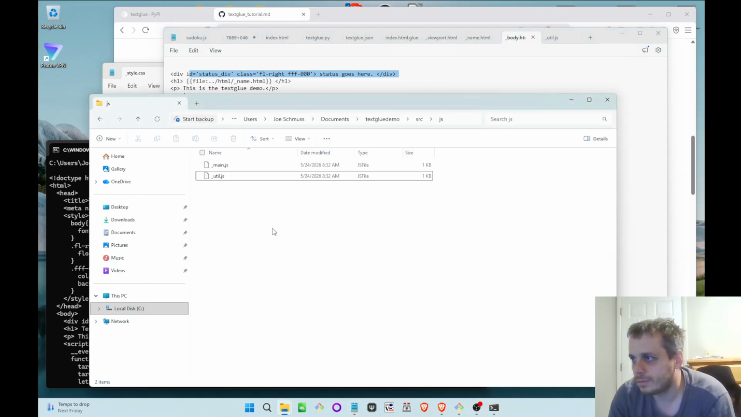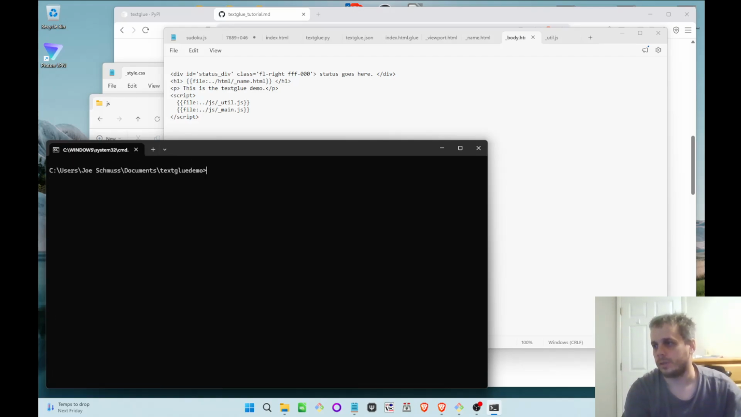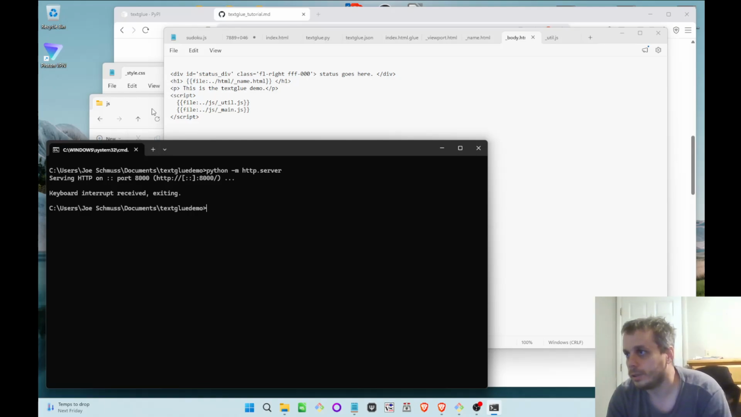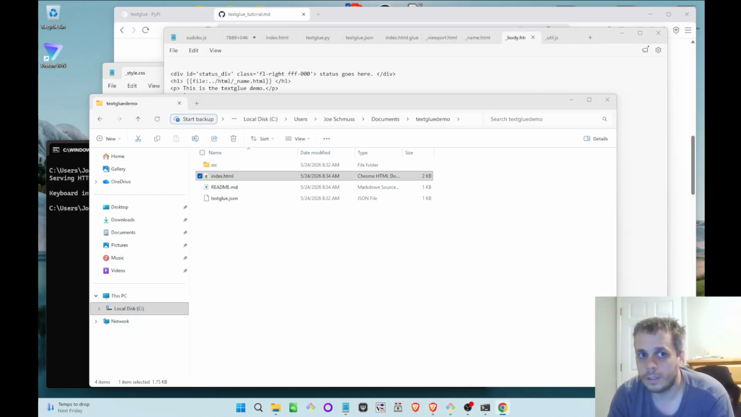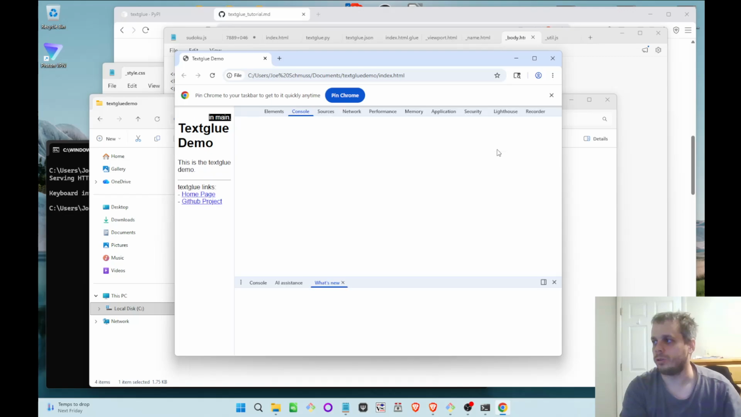So let's actually show this working. If we do python -m http.server, that runs a local server right here. We actually don't have to do this, so let's just kill the server. Because we rendered it all into HTML, it will work just double clicking this. So Textglue demo. Right here, this is our status div. So when we call status, I'm going to press Control Shift I.